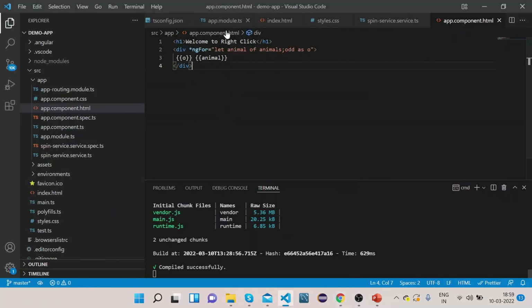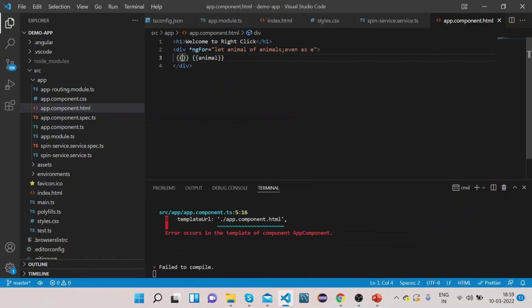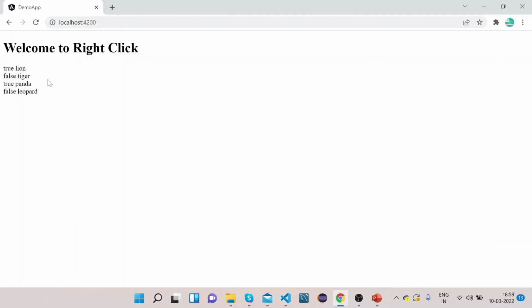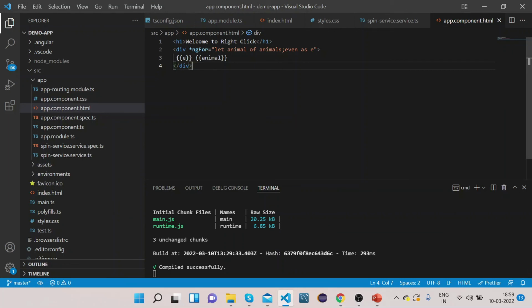Similarly, we can also use even as e and bind it here. If you take a look at the UI, you can see that whichever element is even is set to true. So 0 is set to true, 2 is set to true, and the others are false. This is how you can implement ngFor in your Angular application.